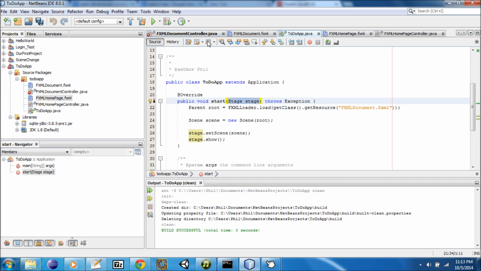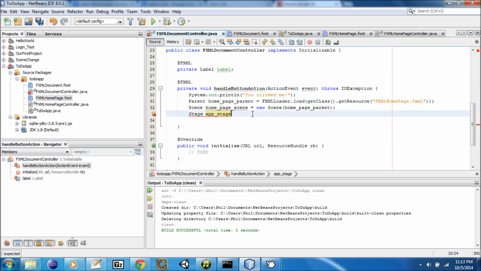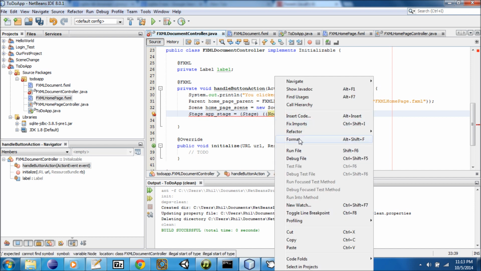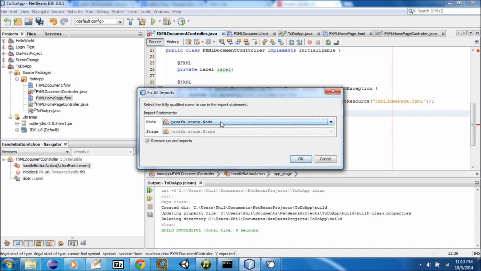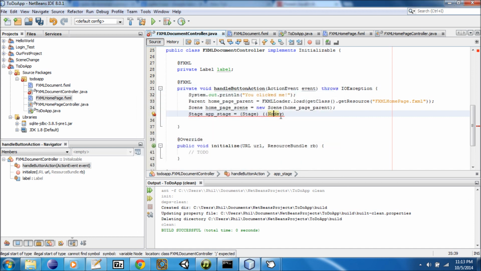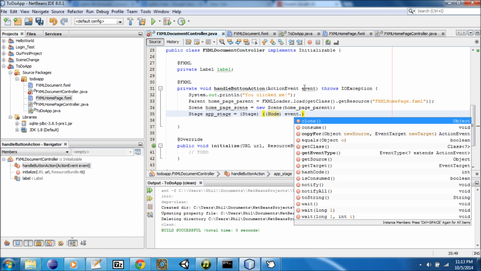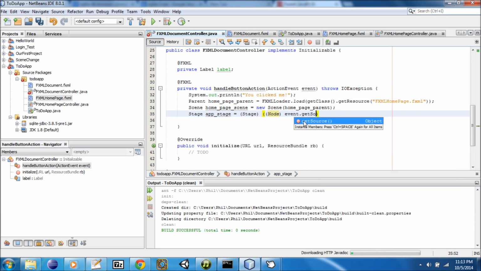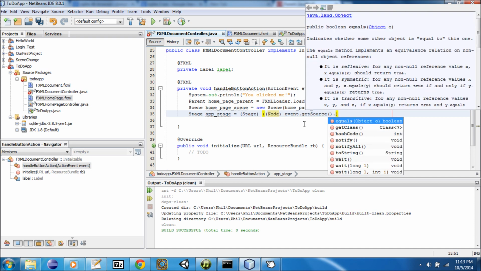way to access it. We're going to stage node. Hold on, we'll need to fix imports across the line. Oops, node and stage. Yes, we want both of those. Okay, event. You'll notice event is the actual button press. Event dot get source. So we're getting where the event happened. Then we'll get the scene where the event happened, which is again this scene. Okay, and then we'll get window.